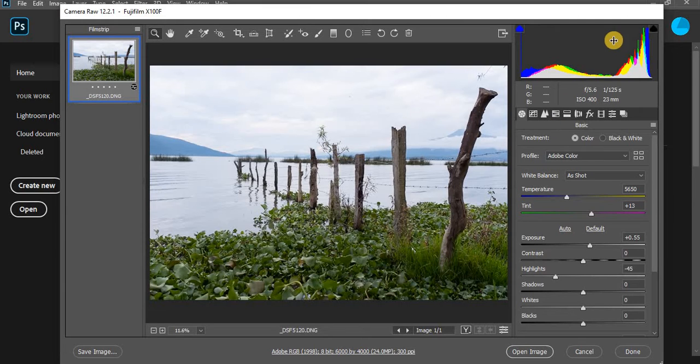So you will be able to see the histogram that is available. Exposure, tint, shadows, and so on. You can use different options like white balance. For example, I'm using "as shot", and then you can use features like temperature, tint, and so on.